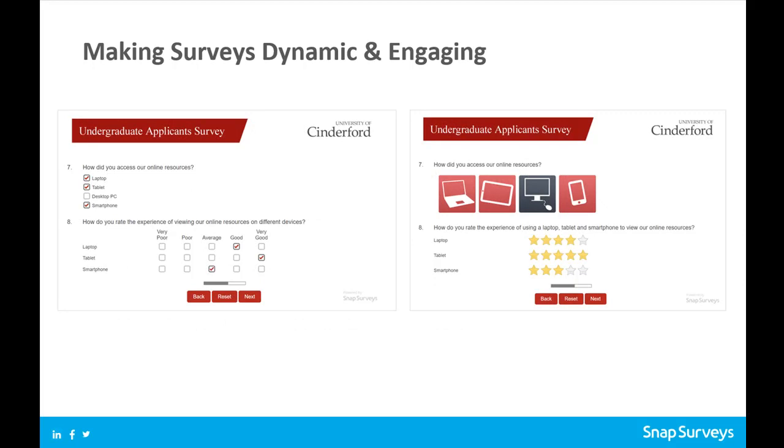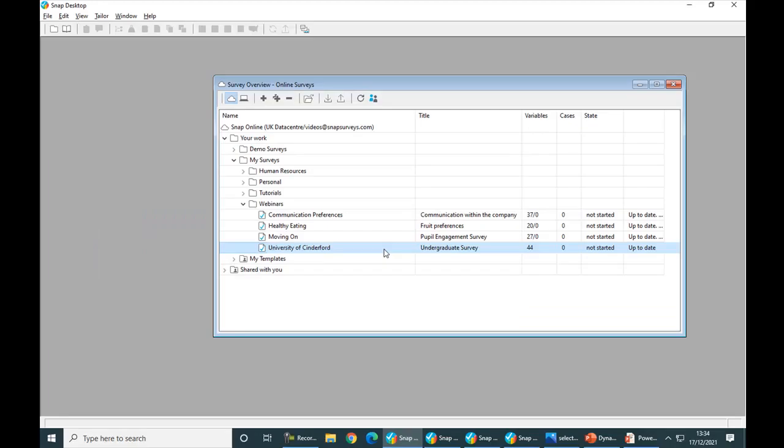So the aim today really is to move away from your standard questionnaires and look to make the surveys more interactive, dynamic and engaging. Okay, let's head into the software. I'm going to be dipping in and out of a few different surveys today to try and give a few different types of examples of how these features could be implemented. I'll start by going into the undergraduate survey, where we're going to spend a bit of time looking at how to make your questions more image-led.